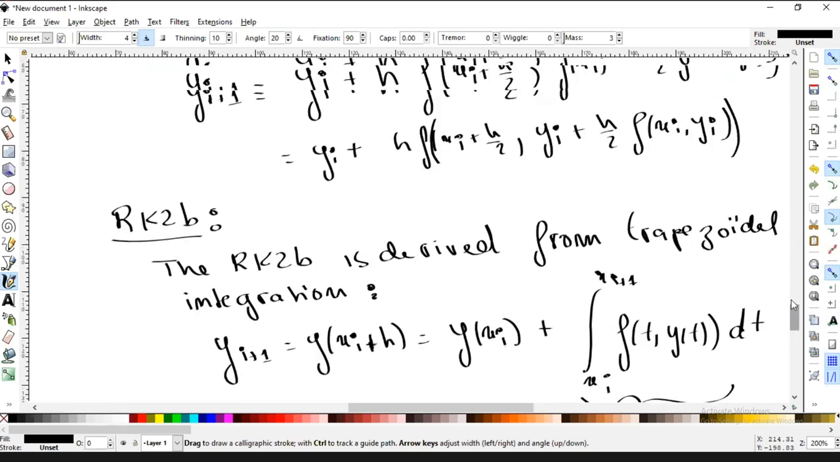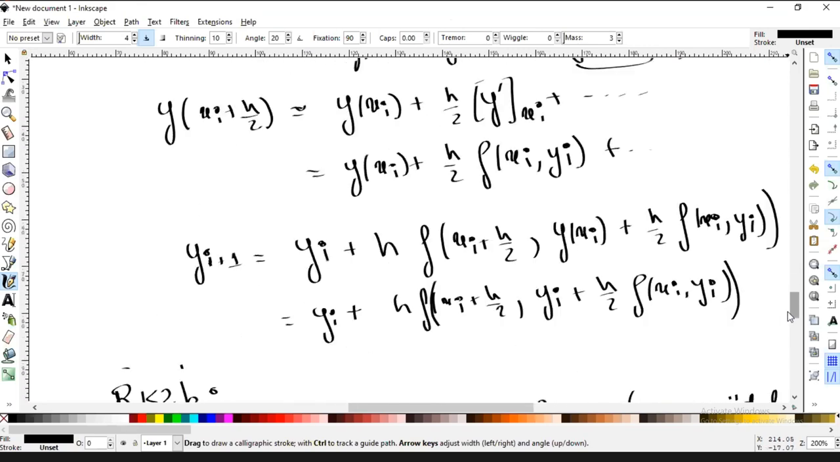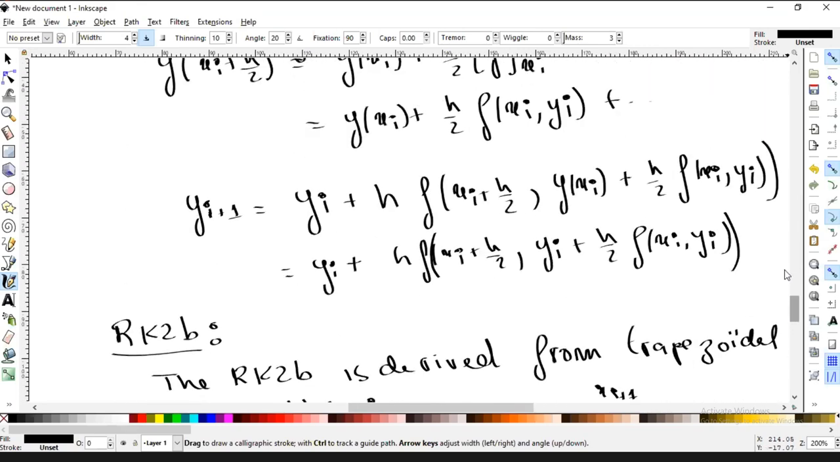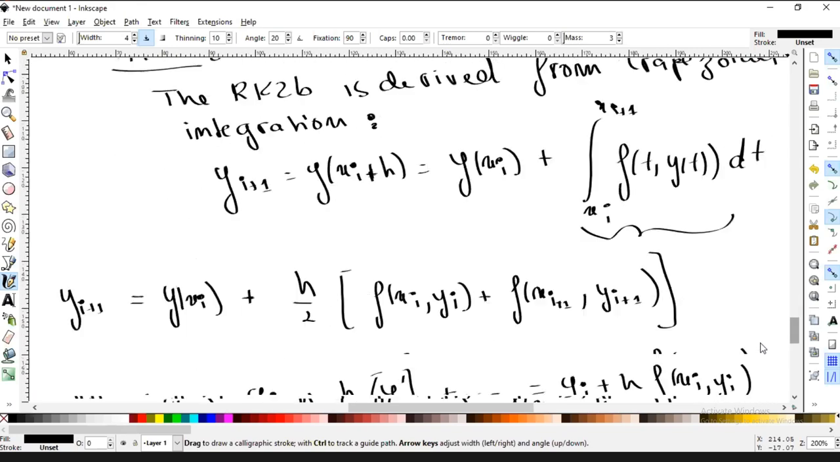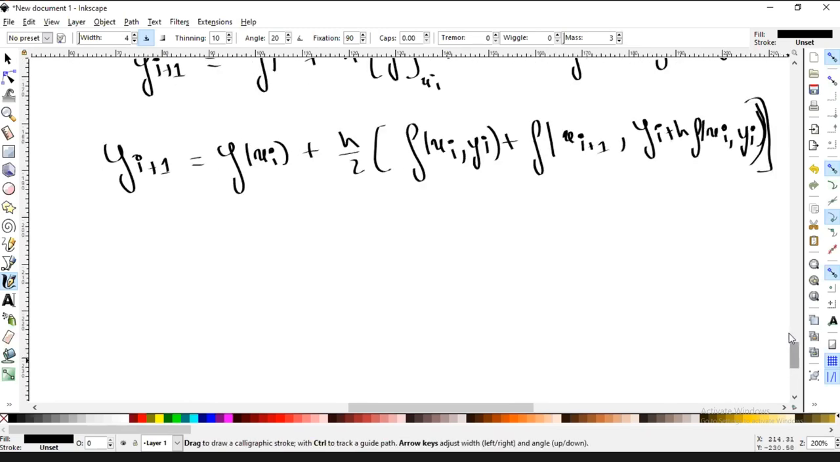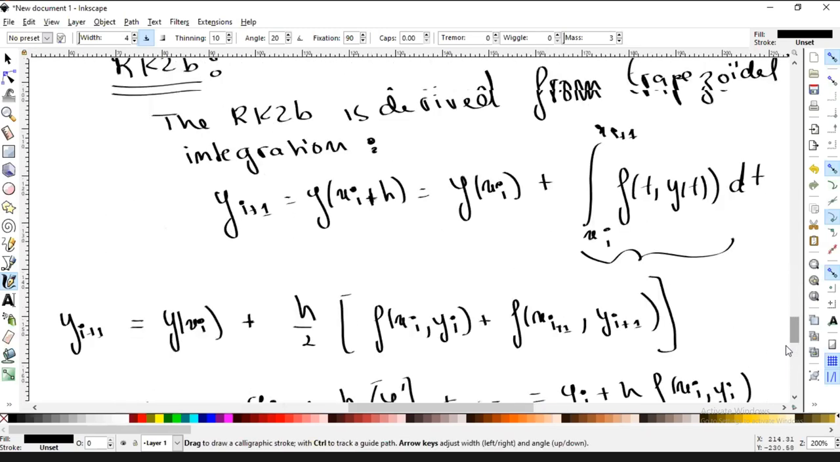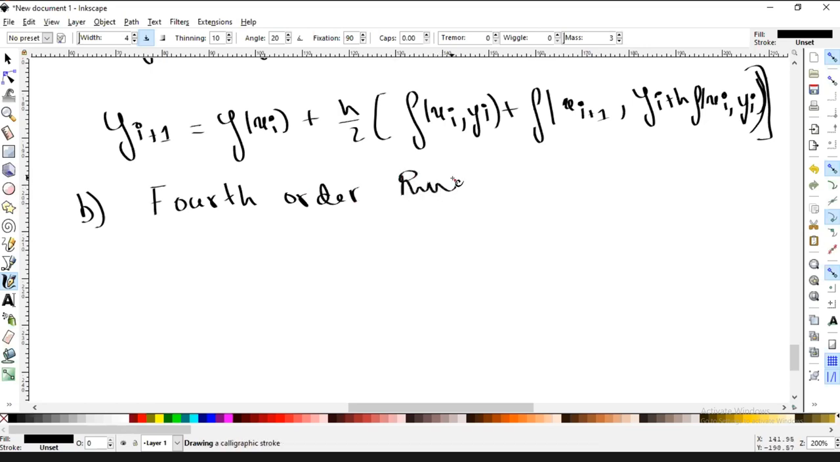So basically the Euler is a first order method. These are second order methods, equivalent to a second order Taylor expansion, because we saw that the trapezoidal integration corresponds to a second order method. Now, if we want even better, we need to use the fourth order Runge-Kutta method.